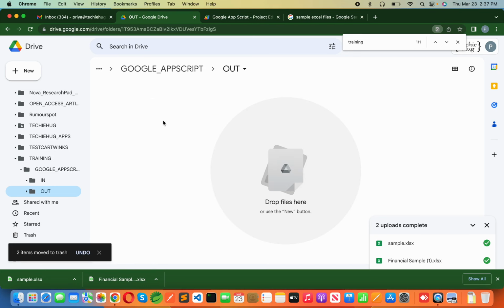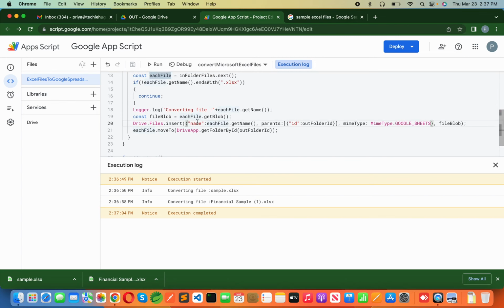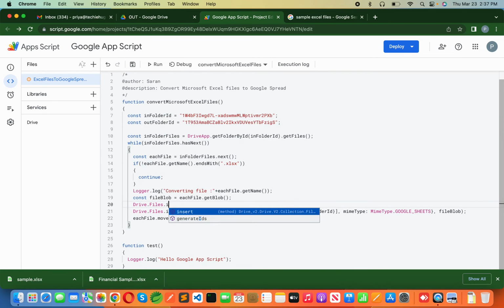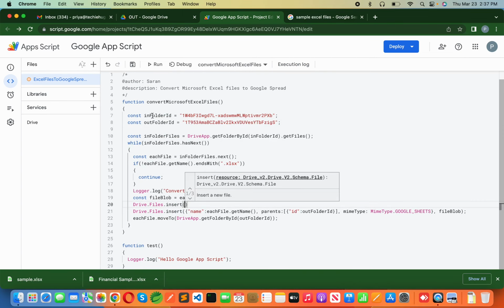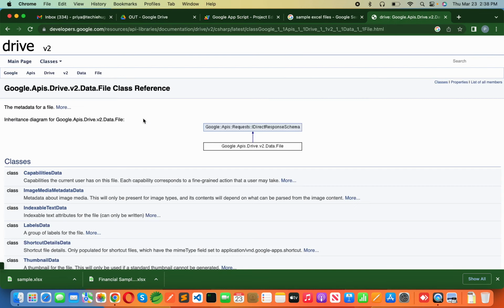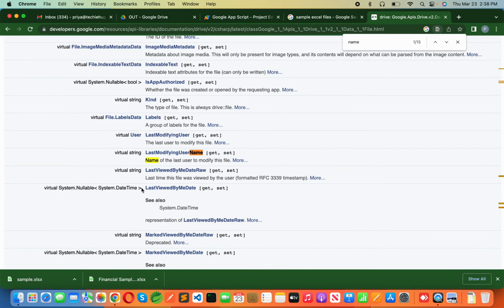Let's remove this and let's find out what the issue is. Okay, I typed the name, but let's see. Dot files dot insert. Okay, it says the schema file, right? So how do we get the schema? Okay, so just copy this and find out what the schema is for the new file name. All right, it says, can you check the name?